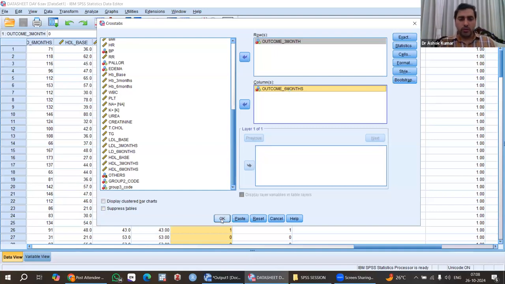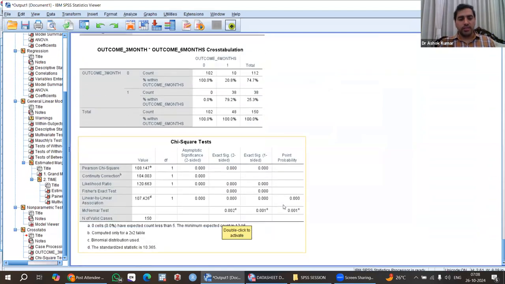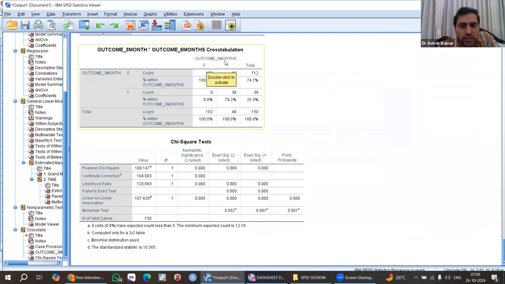Okay. Then click OK. Then you can see here, this is outcome 6 month. This is outcome 3rd month. So please remember this. I will explain. At outcome 3 month, 0 means no improvement, and 1 means there is improvement. Here at 6 month, 0 means no improvement. 1 means there is improvement.